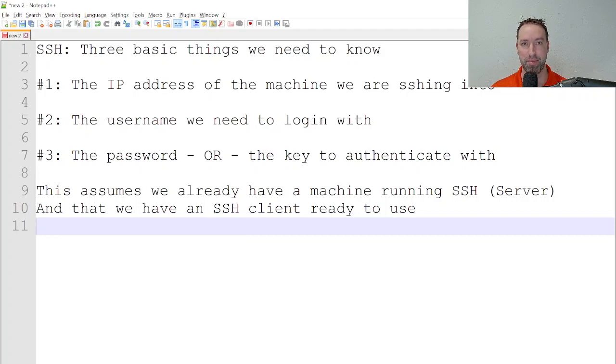This may be your first time ever using the protocol/tool/client/server, and I want to make sure that you have at least some foundational knowledge about how to use this tool. All right, so what I have here on the screen are the three basic things you're going to need to know in order to connect to an SSH server.